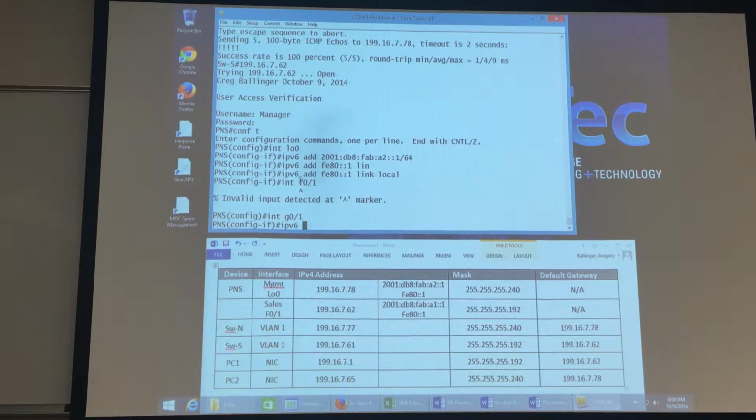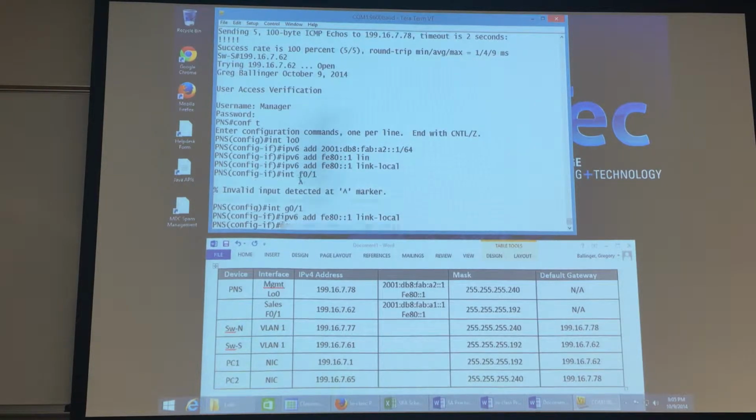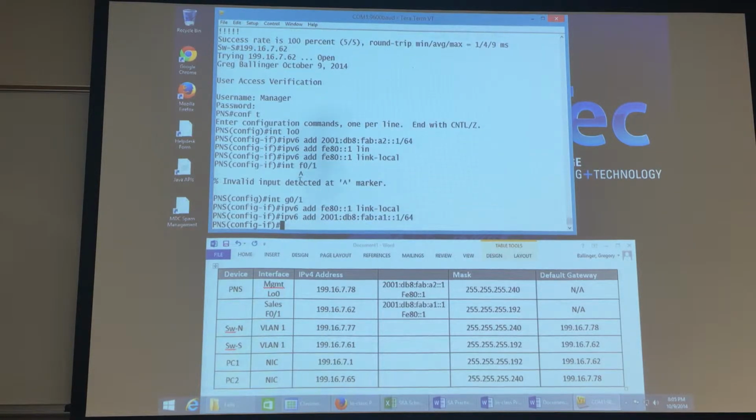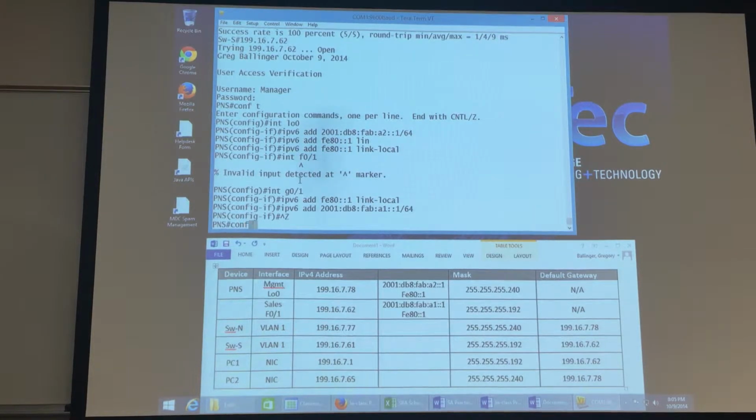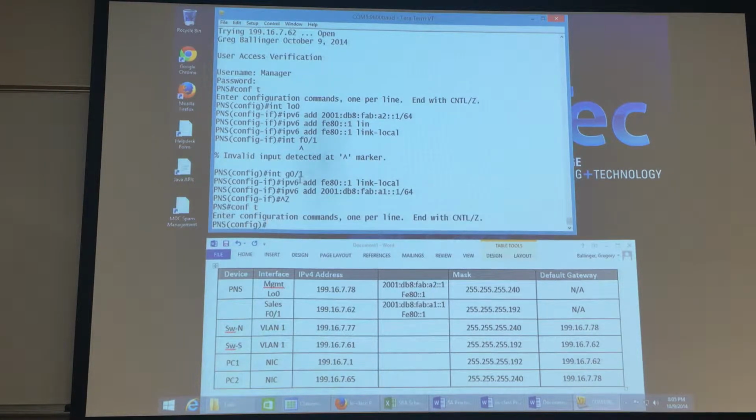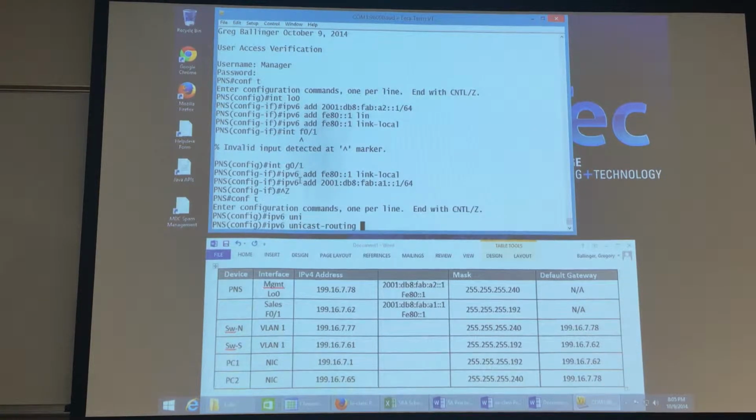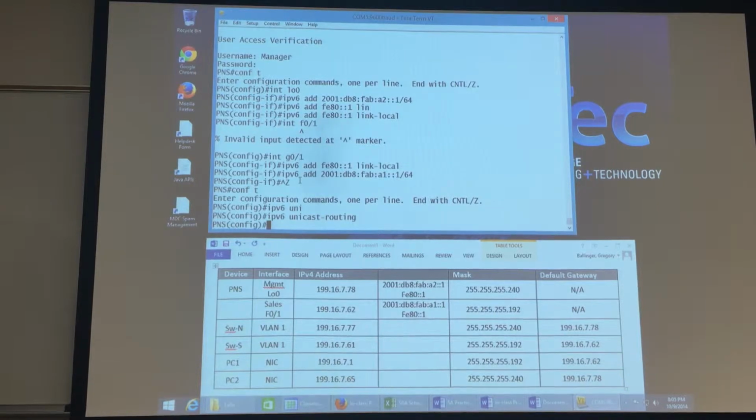IPv6 address 2001... Why am I typing? Well, that's a command I need. There we go. A1. Config T. I still don't. I forgot to make it an IPv6 router, right? So ipv6 unicast routing.